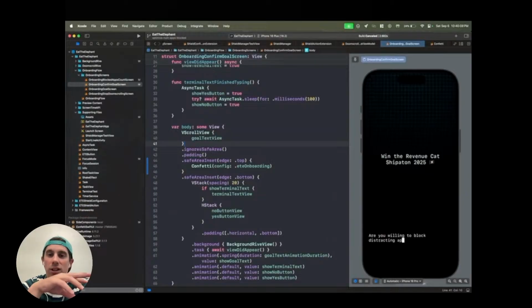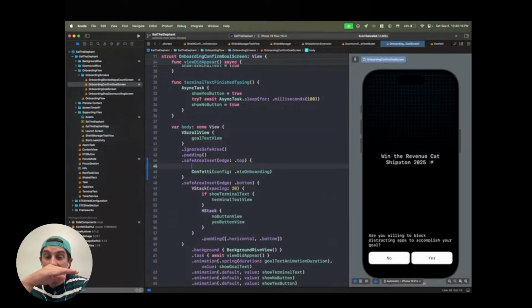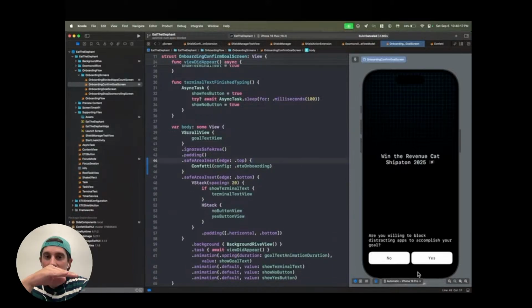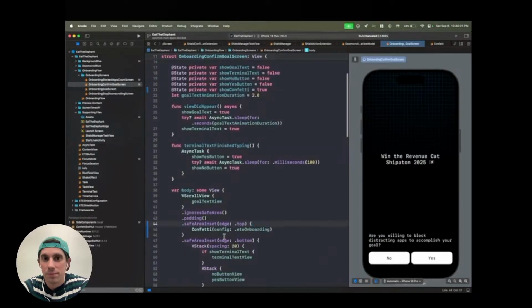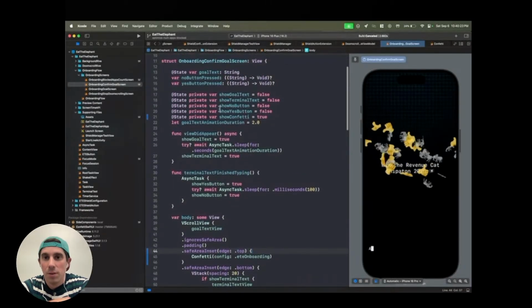I kind of want the confetti when that RevenueCat thing happens and then it does that lift up thing. Yeah, that's when I want it to happen. Okay, so let's try that. So I do have this show confetti.